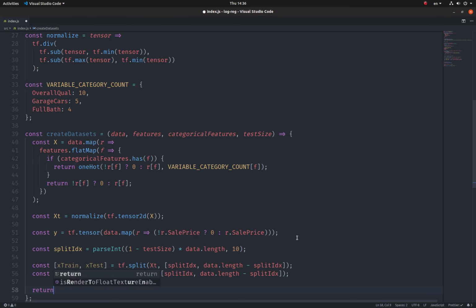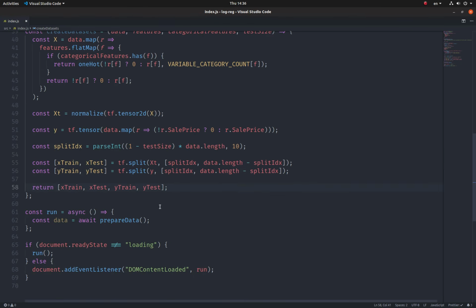So the last thing that we want is to return the result, and to do that I'm going to return xtrain, xtest, ytrain and ytest. Okay, so we have our function called create datasets, and the thing that we want right now is to call this function with the appropriate parameters.